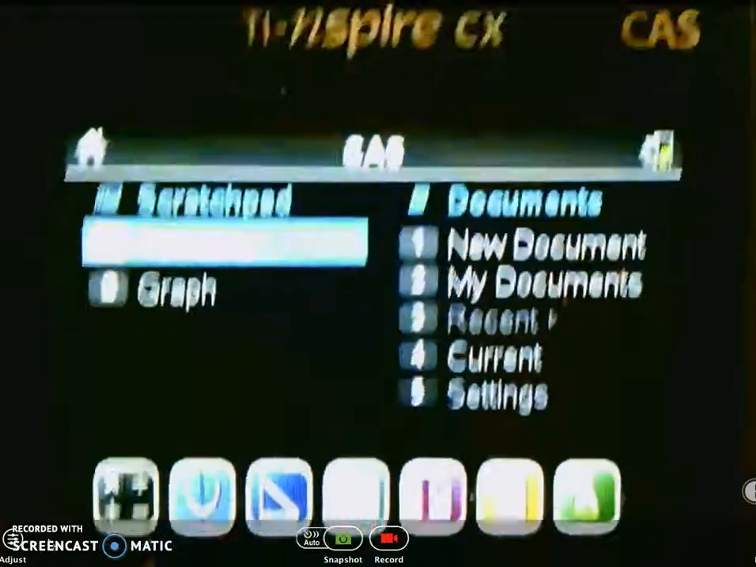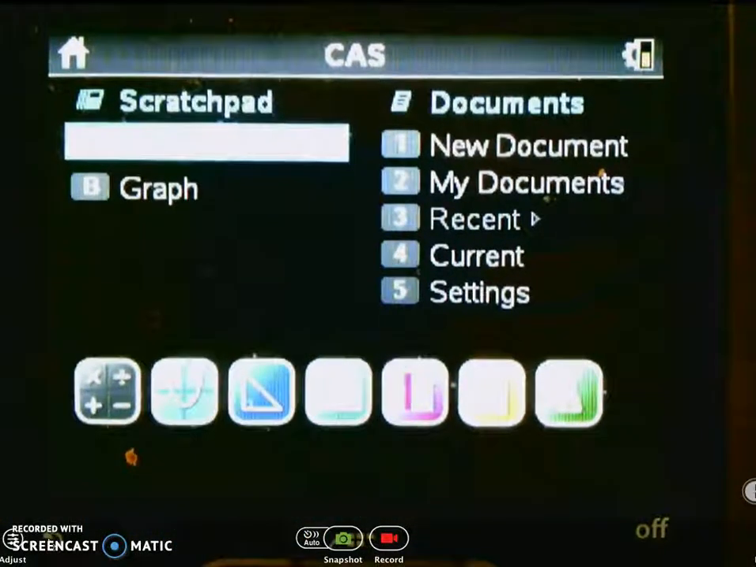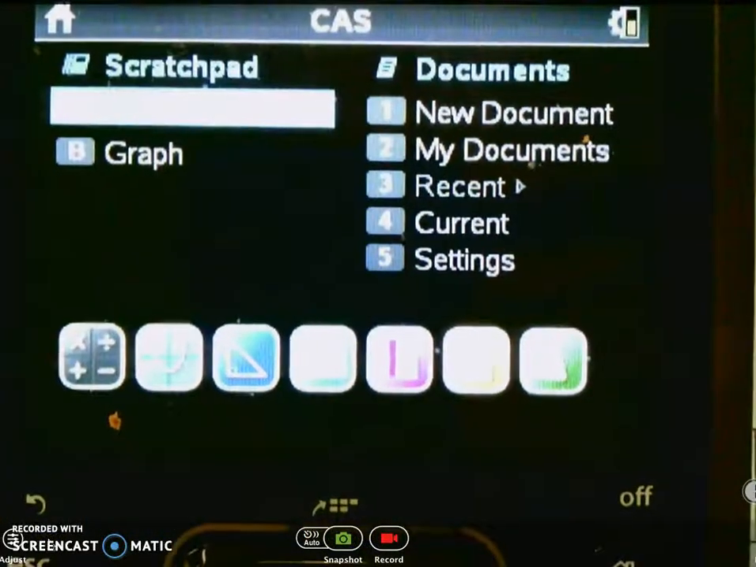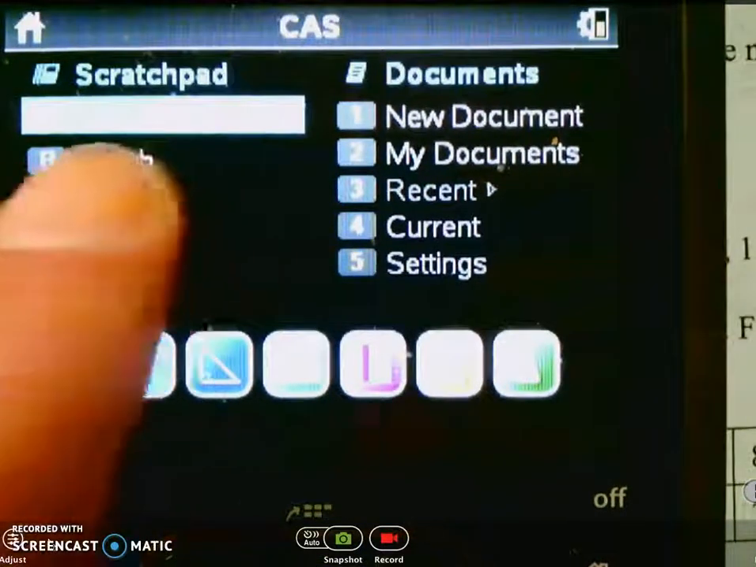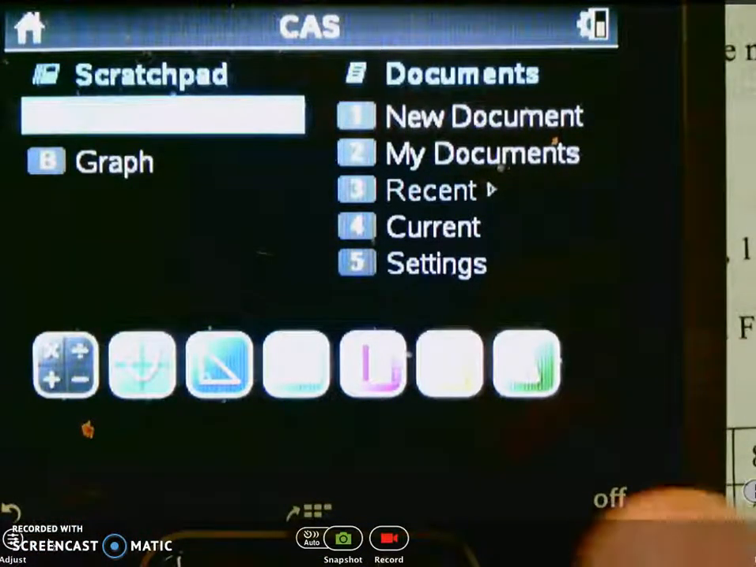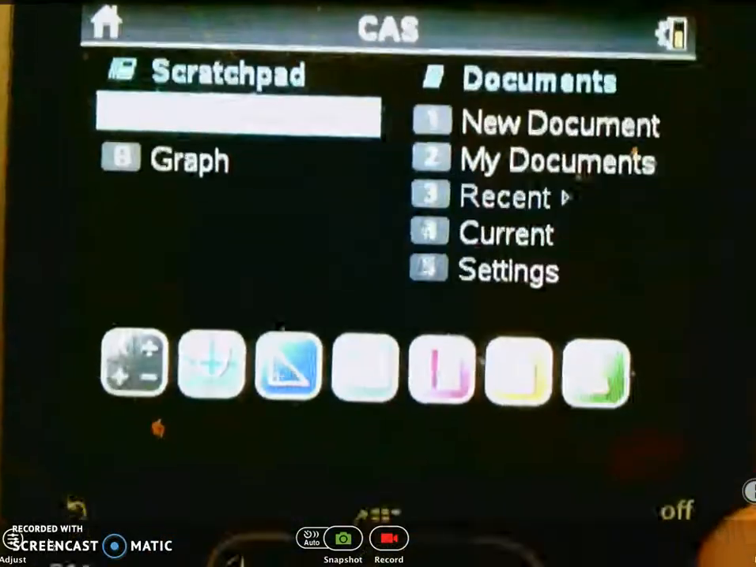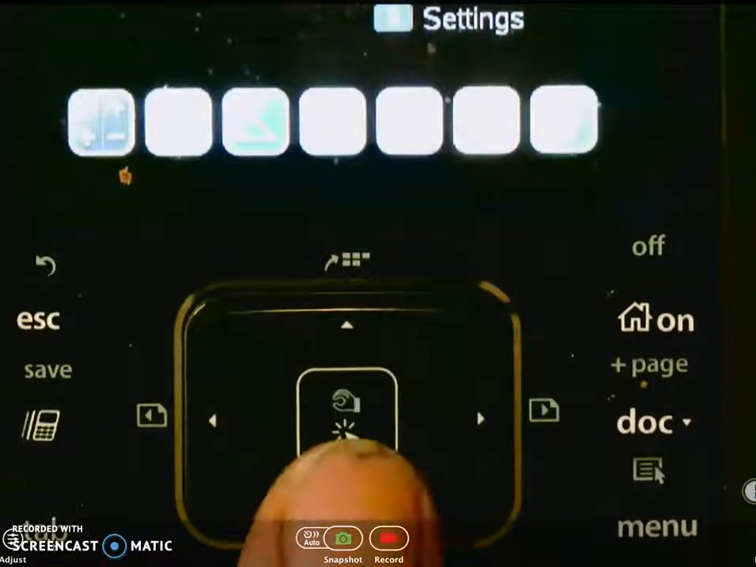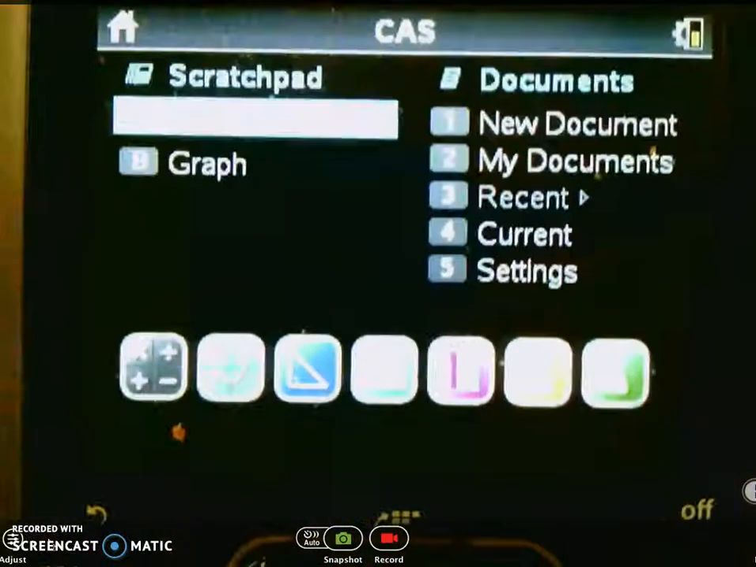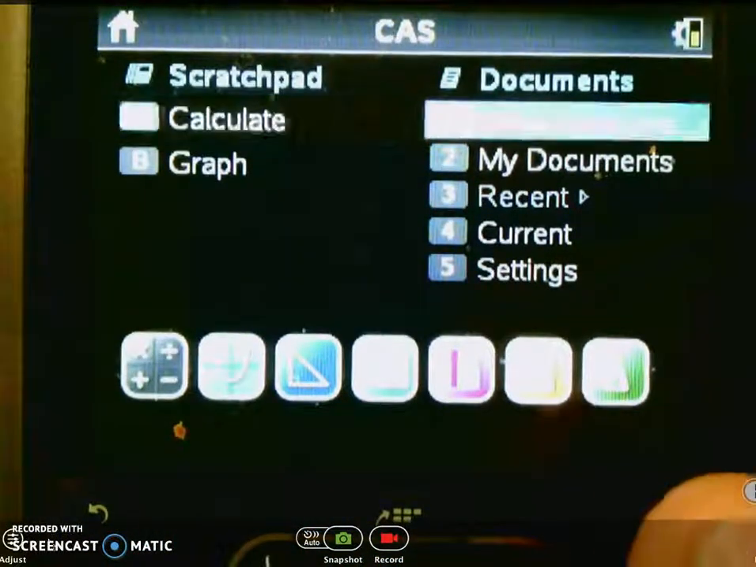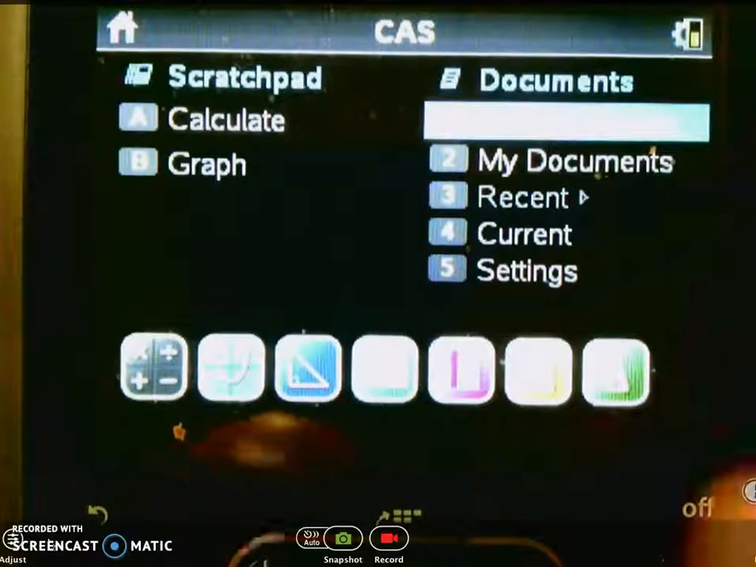So when you first turn on the TI Inspire, it'll come to this, and that's your home screen. You can't really see it right now, but it says calculate right there. One of the things I want to share with you is if you use the little touchpad here, if you lightly hover over it, it should... There it is.